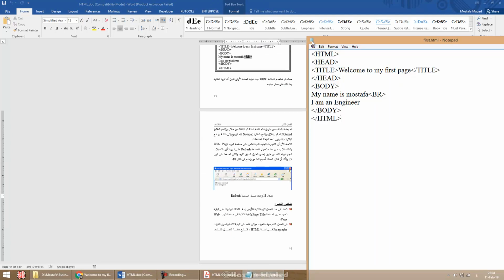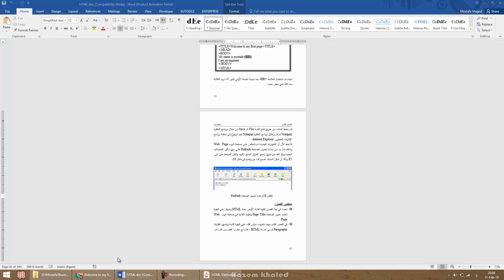Okay, so in order to summarize what we have learned in this chapter, we have created our first HTML page. We have learned about the structure of HTML page. We have written our names and we have learned how to create a new line.